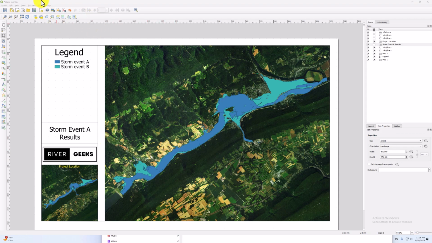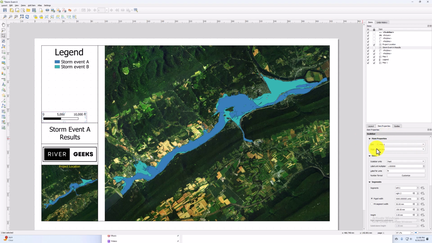Now we're going to add a scale bar. So we're going to add a scale bar. We're going to put this at the bottom. And so we're going to make sure this is mapped to the main map. And so the main map is map 1.